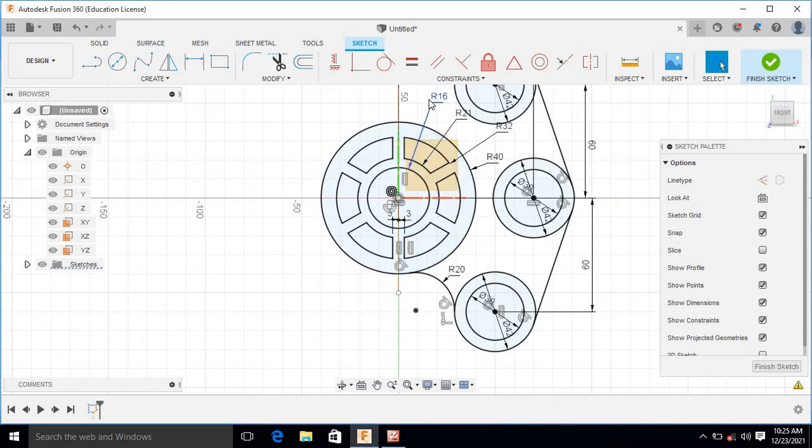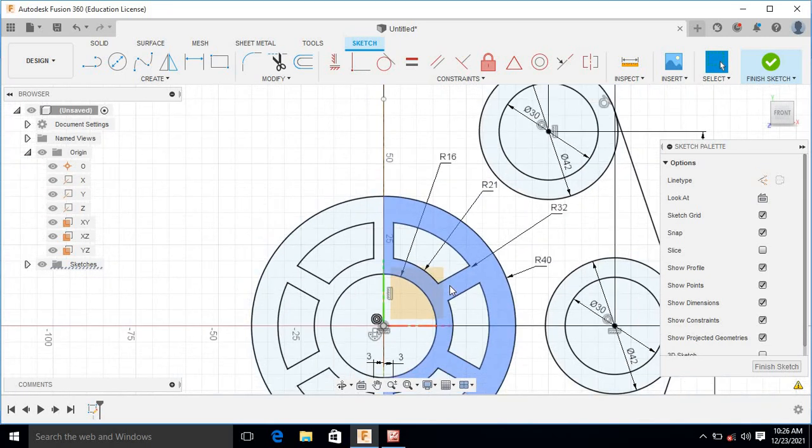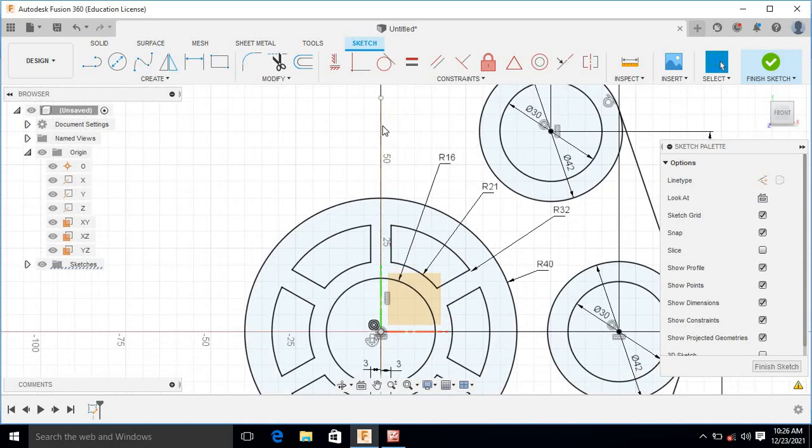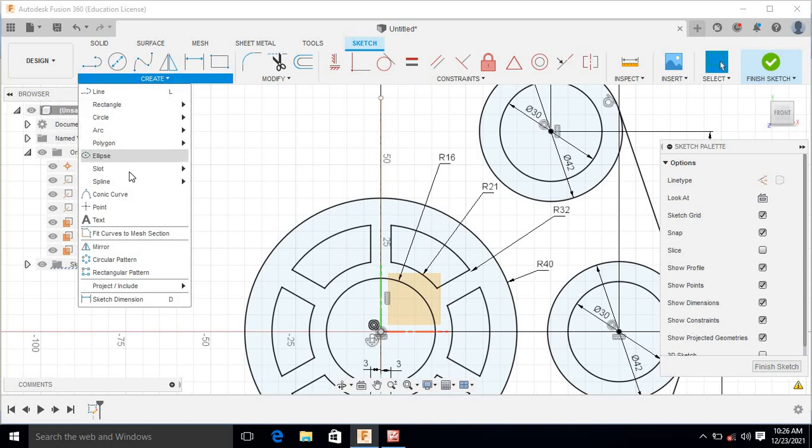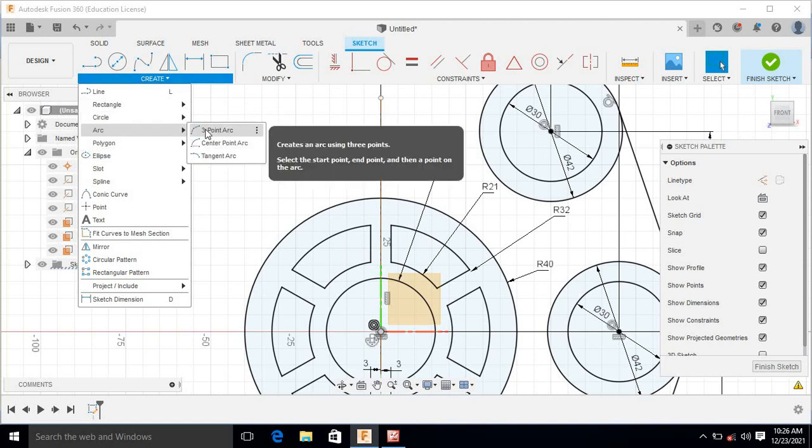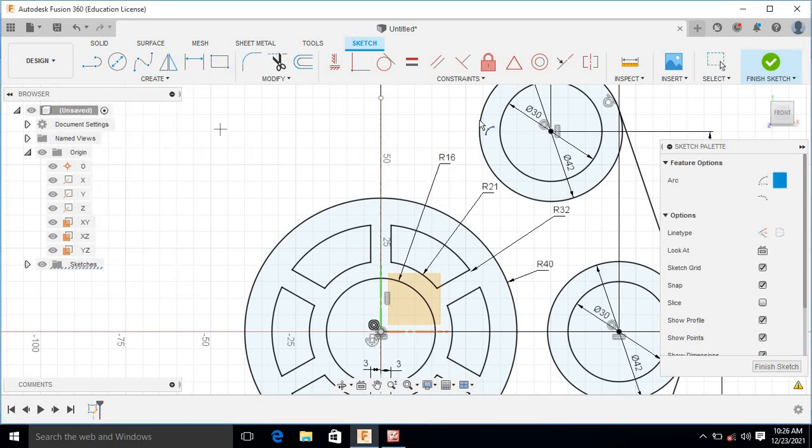Similarly, we can draw an arc on this side by using the circle command. We can also use the arc command, so I will explain how to use the arc command. You can see here there is an arc command, and there are different ways to draw the arc. I will select 3-point arc, select one point on this circle, another point on this circle, and the third point on this side. Okay, so randomly I have drawn one arc.